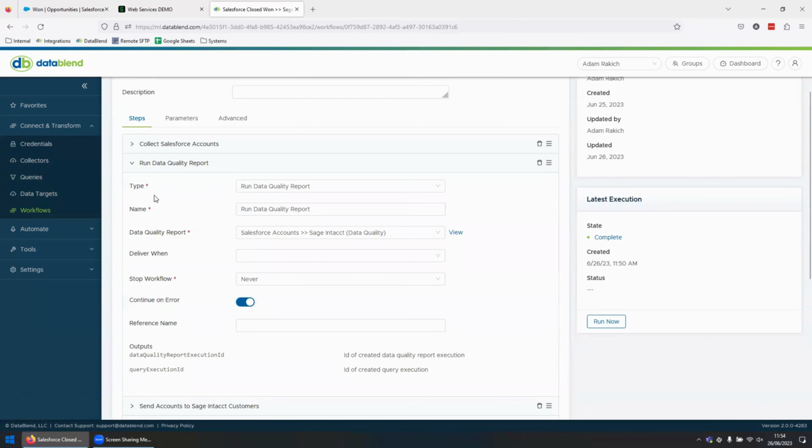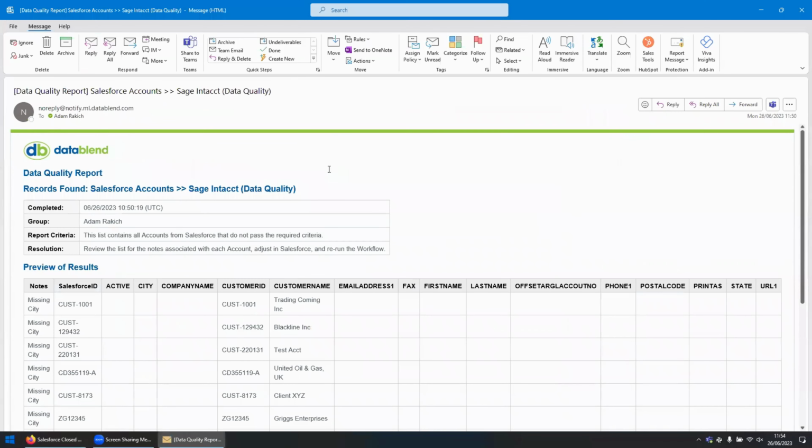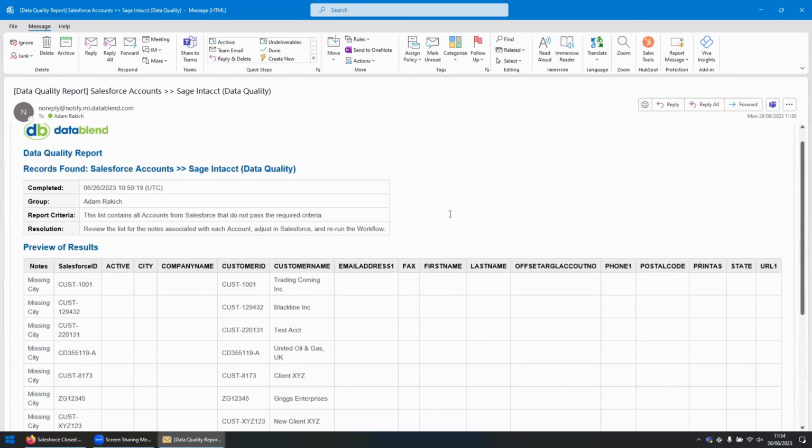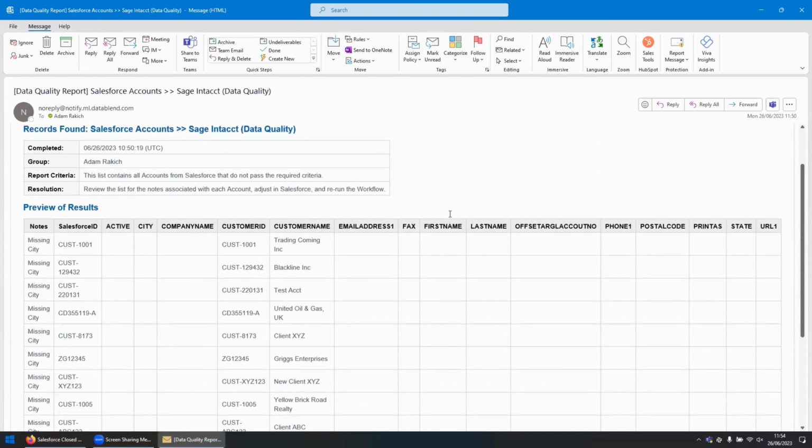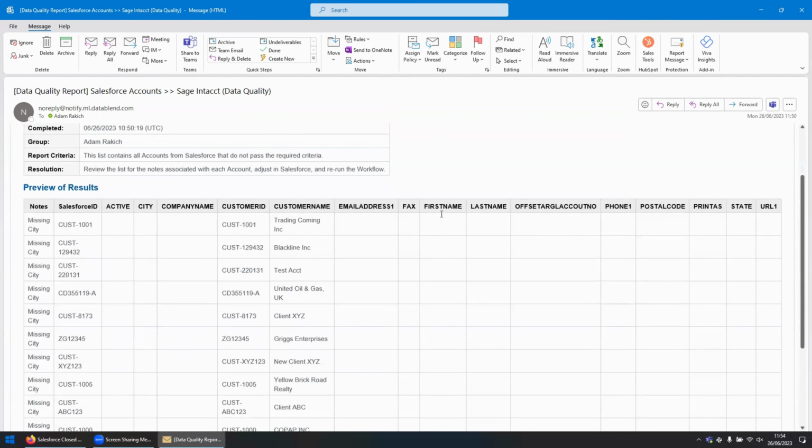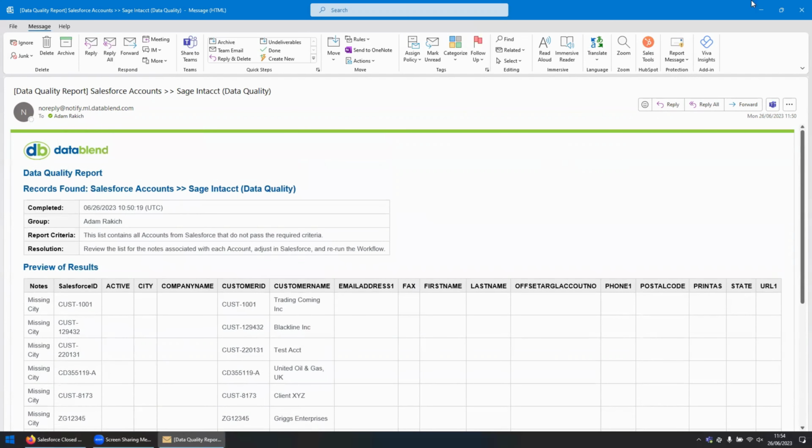That data quality report is absolutely critical, because what I can do, and it's using that same query engine that we use to change the data around for pushing into Sage Intacct. If I bring up this email here, we can see that on the way, we're checking the data. And so often the CRM data doesn't have what we need on the finance side of the house to send these invoices out. In this case, here's a list of the records that have missing fields, in this case, city. And you can set that up to be whatever you need.